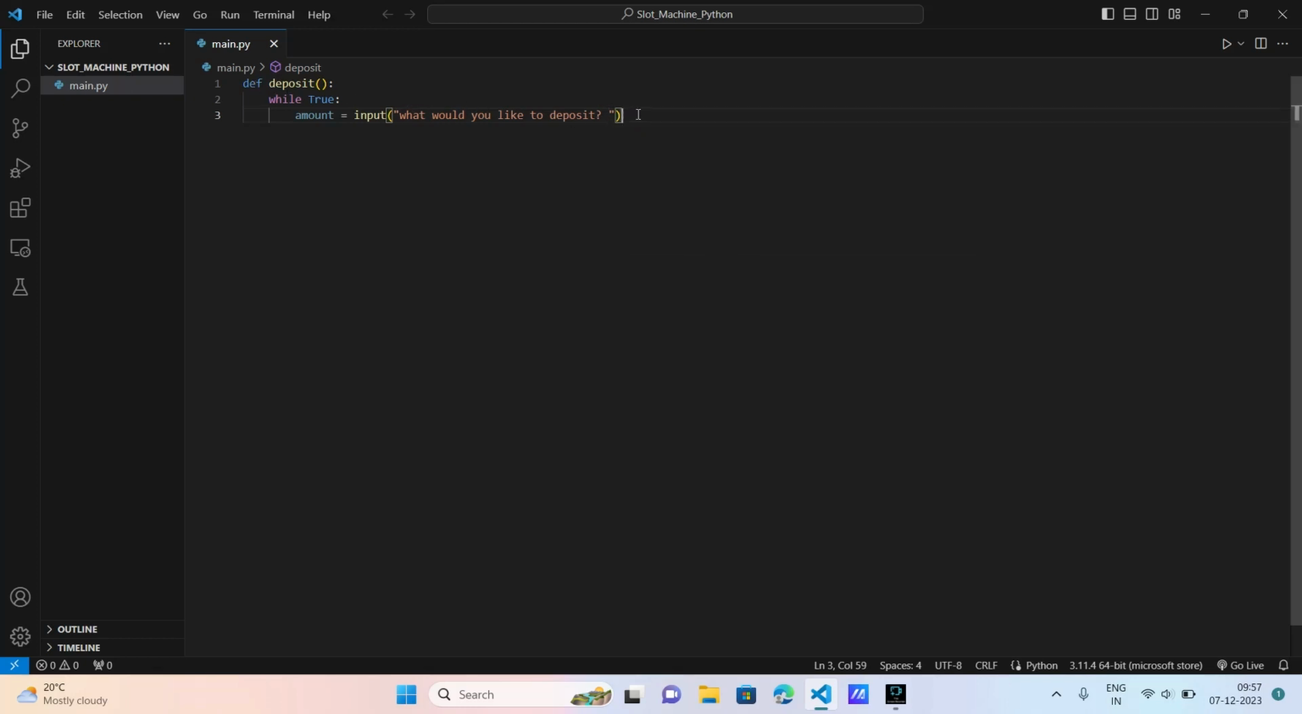Next, we are going to check if amount is digit or not, because a user can give anything as an input. He can give a string or a number, anything, we don't know. So we have to check whether it is a number or not.